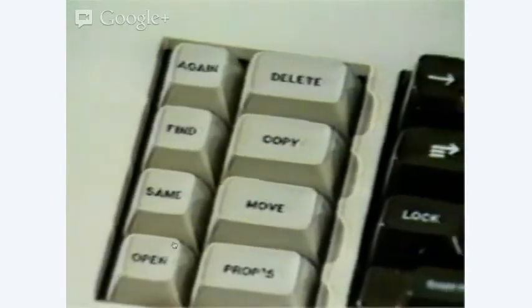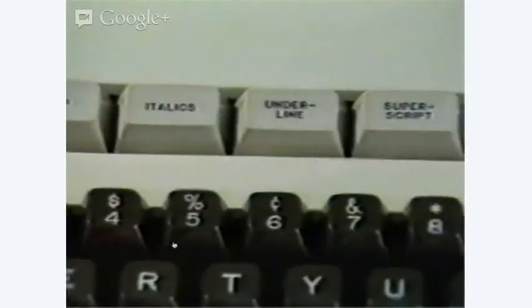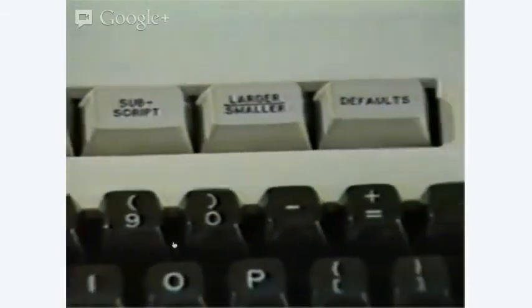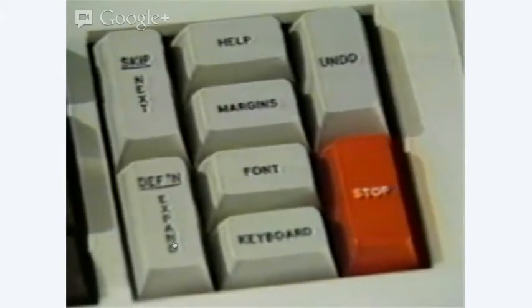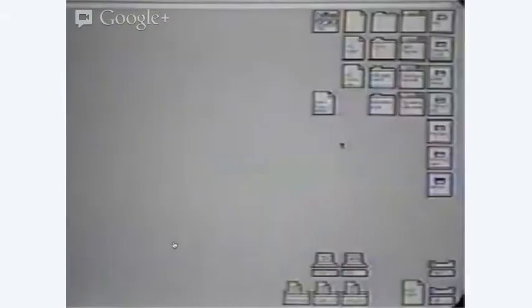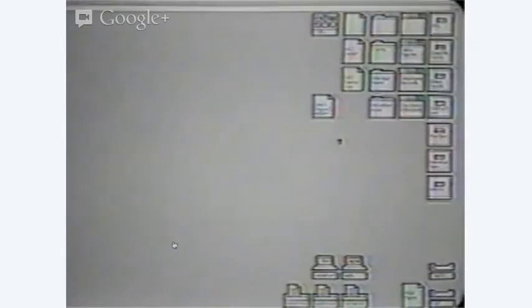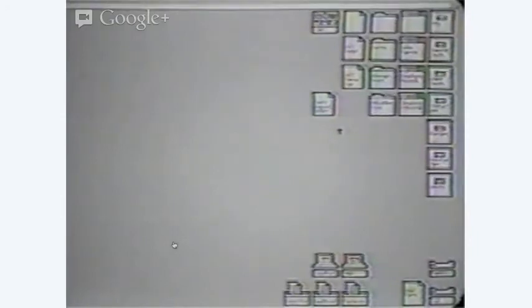The top group of keys consists of common text formatting functions, making text bold, italic, underlined, super or subscripted, or in a larger or smaller font. The right group of keys consists of miscellaneous functions for getting online assistance, defining and expanding abbreviations, stopping ongoing operations, and others. The display screen shows your working environment. We call this the desktop. It is an electronic analog for an office. On the screens are small pictures or icons representing familiar office objects.